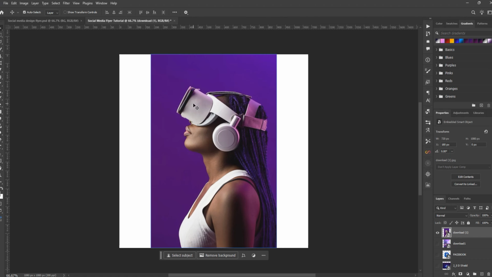First of all, we are going to get rid of the background of this image so that we can make use of it. If you are using the latest version of Photoshop, you can see this menu here. All you have to do is click Select Subject, and as you can see, the image has already been selected.